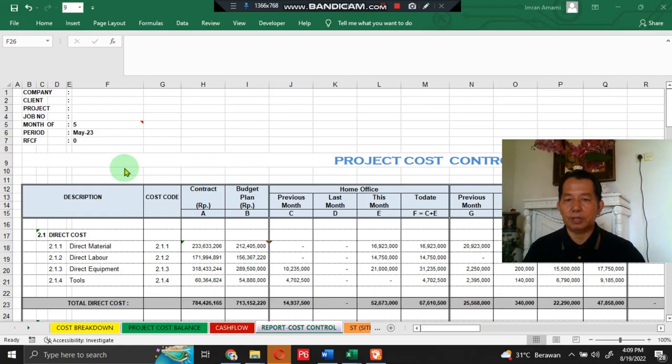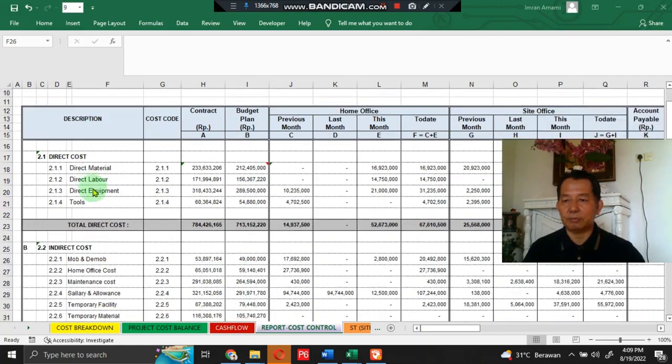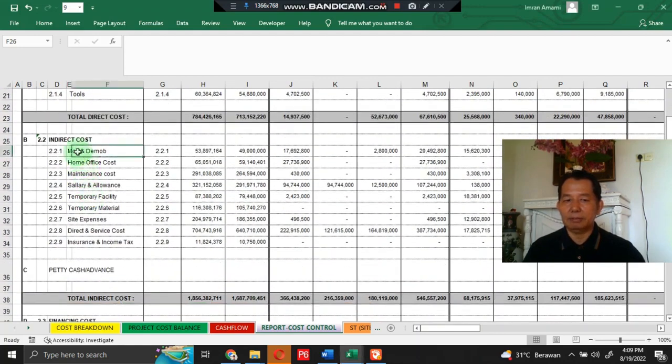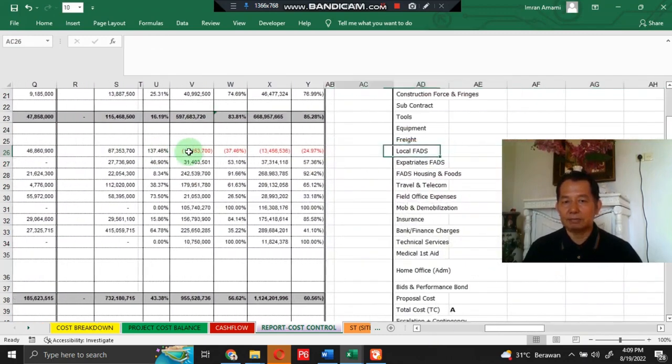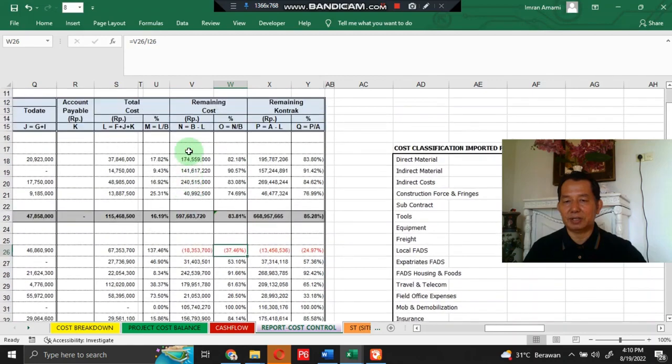There is more uniqueness in this project cost control report. If any expenditure in the project cost item exceeds the budget plan and contract, it will appear in red color. That shall become your concern to find out what causes it, find solutions, and make decisions.